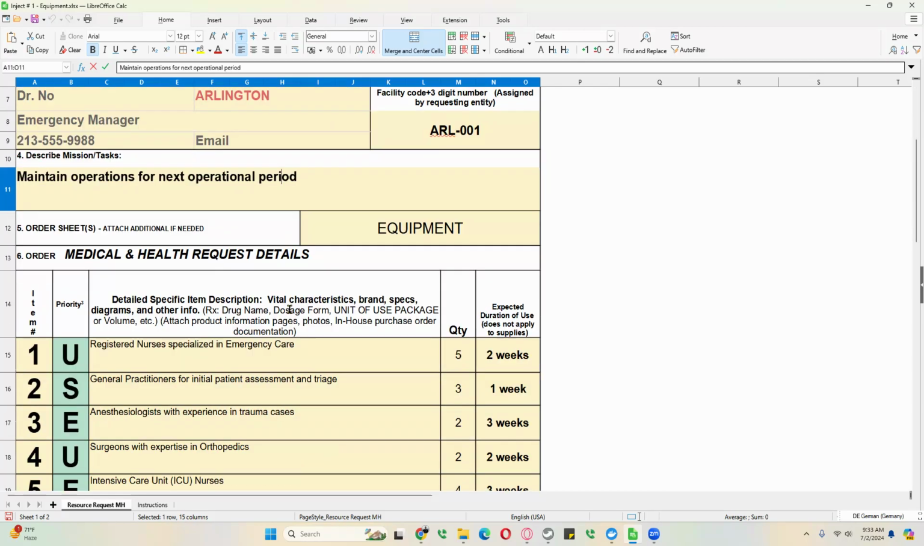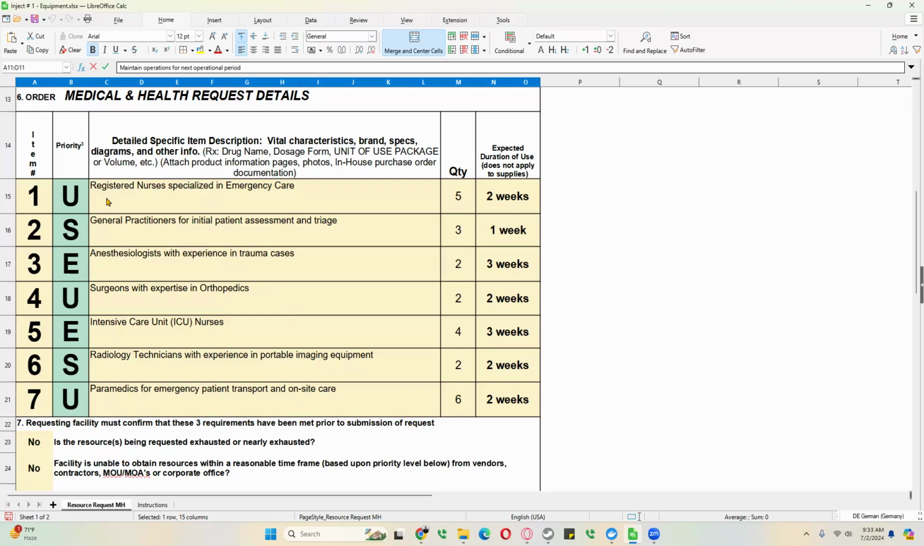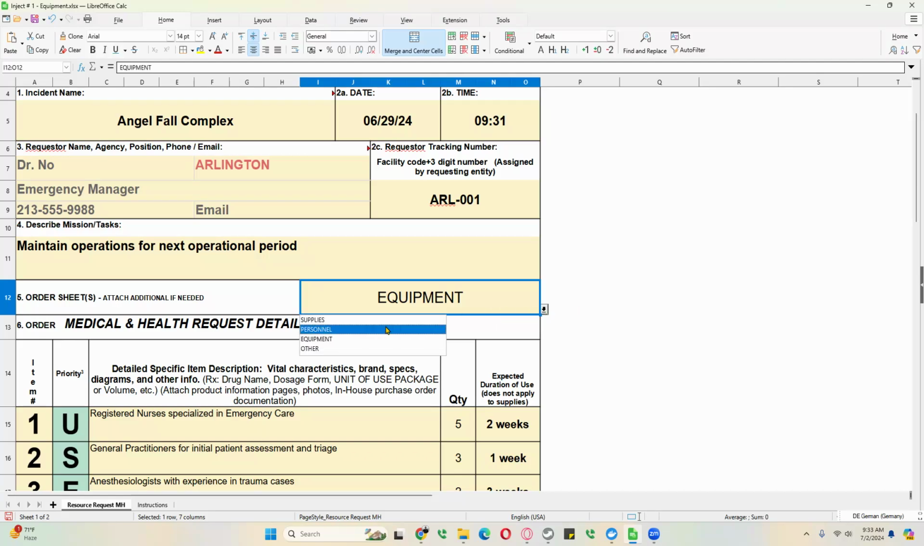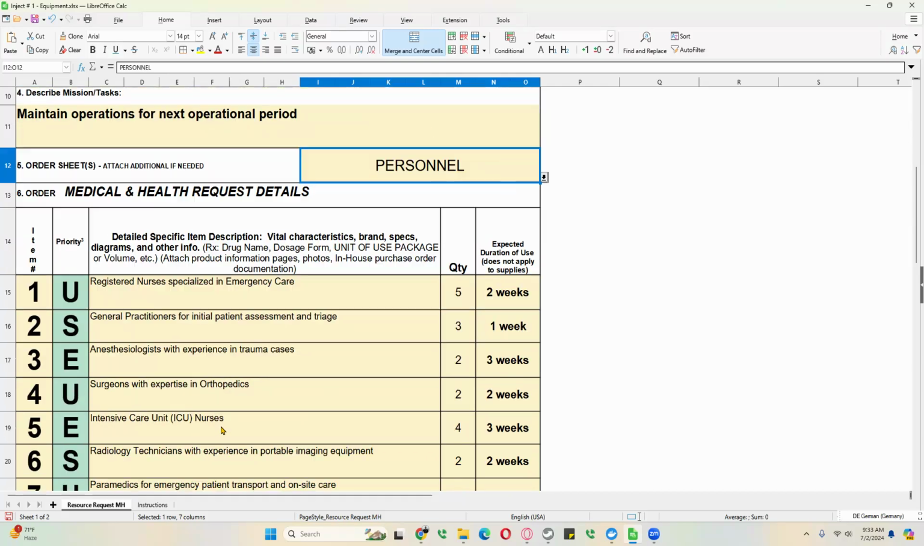The next thing you want to do is take a quick look at the request and identify what it is. In this case, you can see we're looking for registered nurses, practitioners. So these are people. So double check that in this field here, the correct type of the request is selected. We can see this is equipment. Clearly this isn't right. So we click on this arrow here and we select personnel. That'll be different if there were supplies in here or equipment or other. You can select that, but here we're looking for personnel.